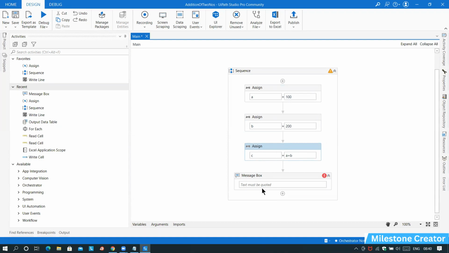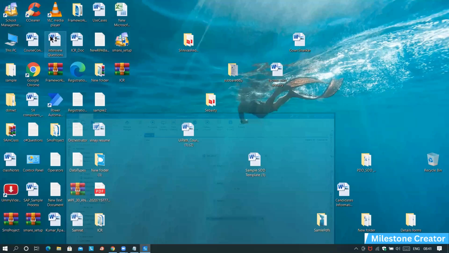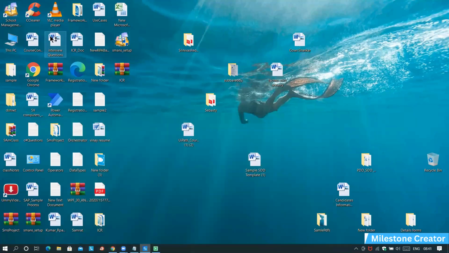I want to display that result. In the message box, I want to give the C variable. The C variable contains the result, so that's why I have given it here. Right now, click here and run this file. It displayed the result as 300.